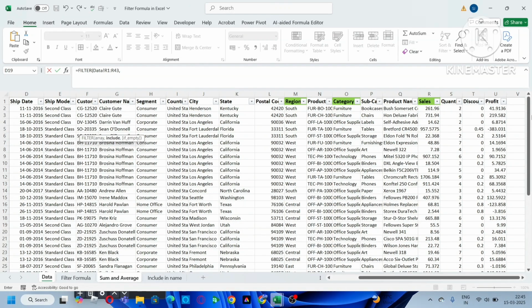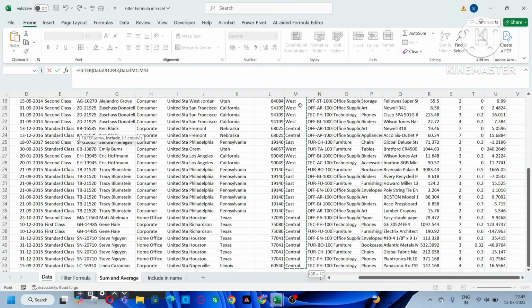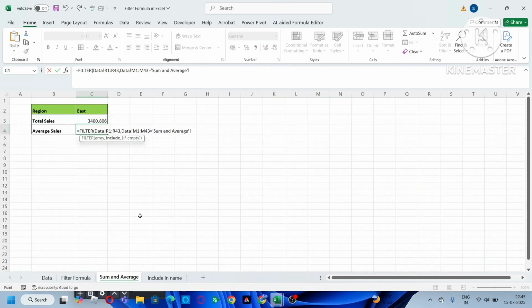Complete because the array needs to be completed. Then the category is the region, from here to here. This region should equal this particular cell. Okay, and then I will complete the formula. If empty, then nothing should be returned, and then I will complete the formula.